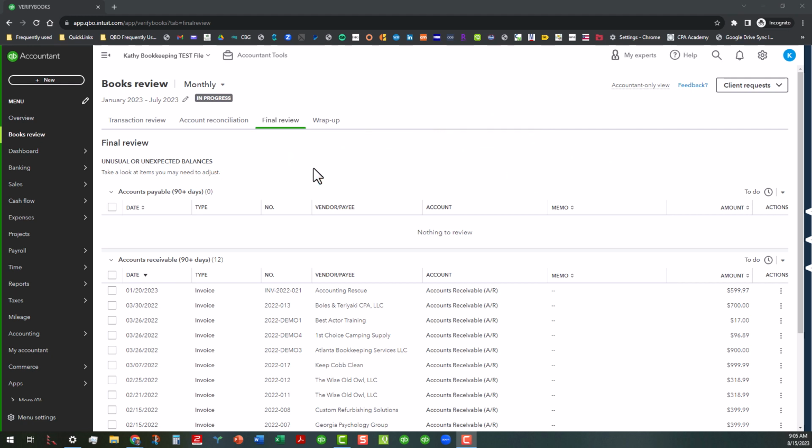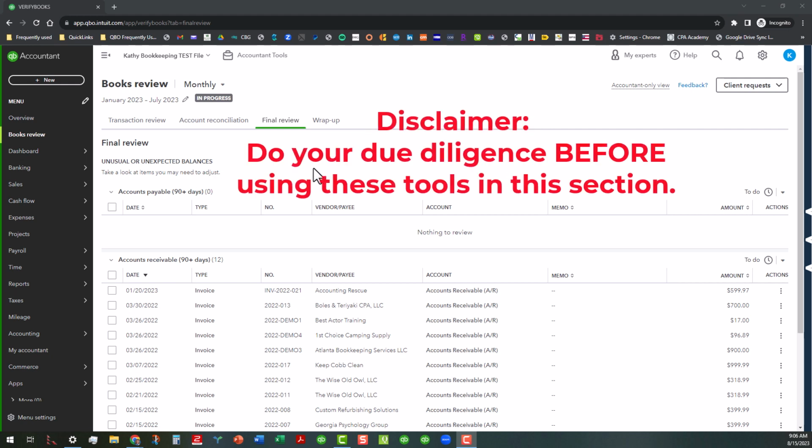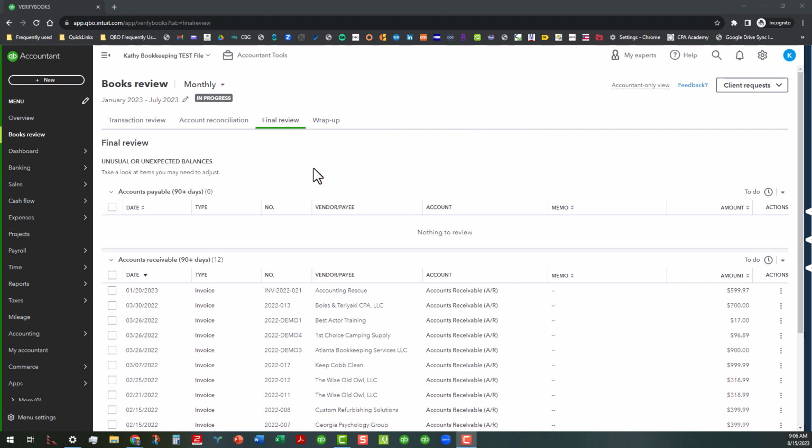Now, before you use any of these tools, and I'll put this disclaimer in there, you want to do your due diligence and make sure that these are not in fact duplicates or that these have not had any other issues somewhere, and that's why they're showing up in here, before you just use these tools. So with that said, I'm just going to talk about using these tools in the way that they are intended to be used, whether or not these are correct or not.